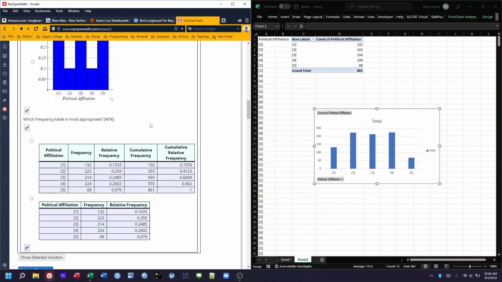So that's how we go through and do a bar chart using our ordinal data. This would also work if we used nominal data, but if we use nominal data, we would only need a frequency table with the frequency and the relative frequency.